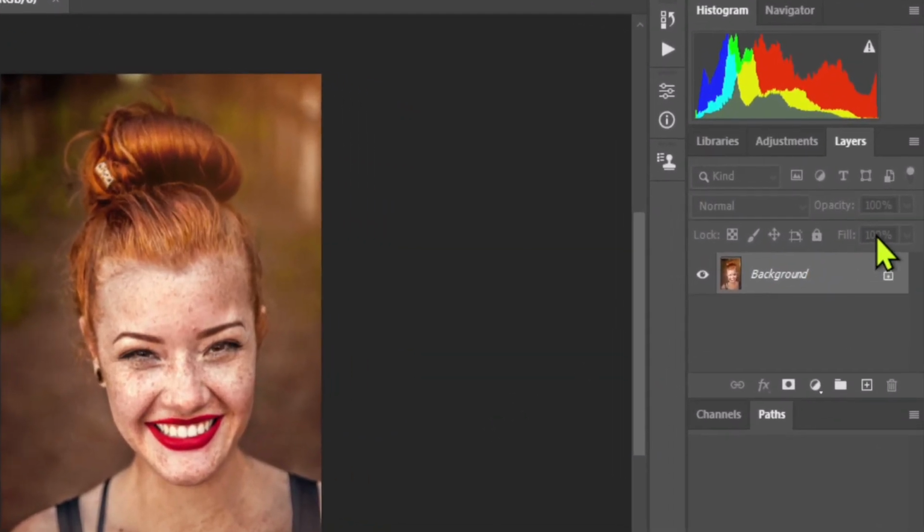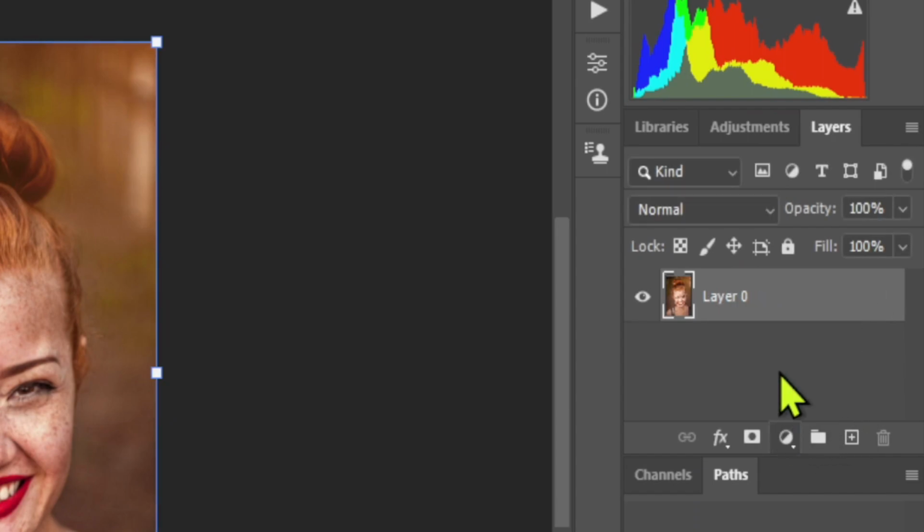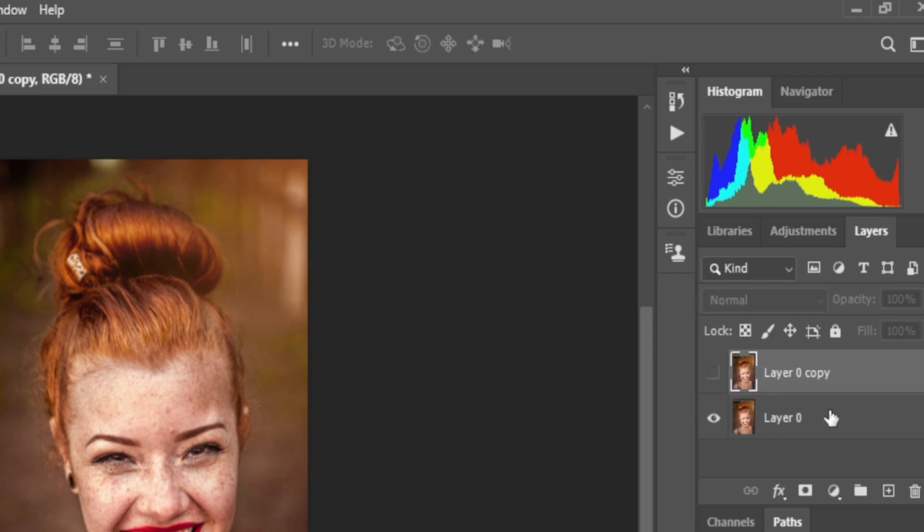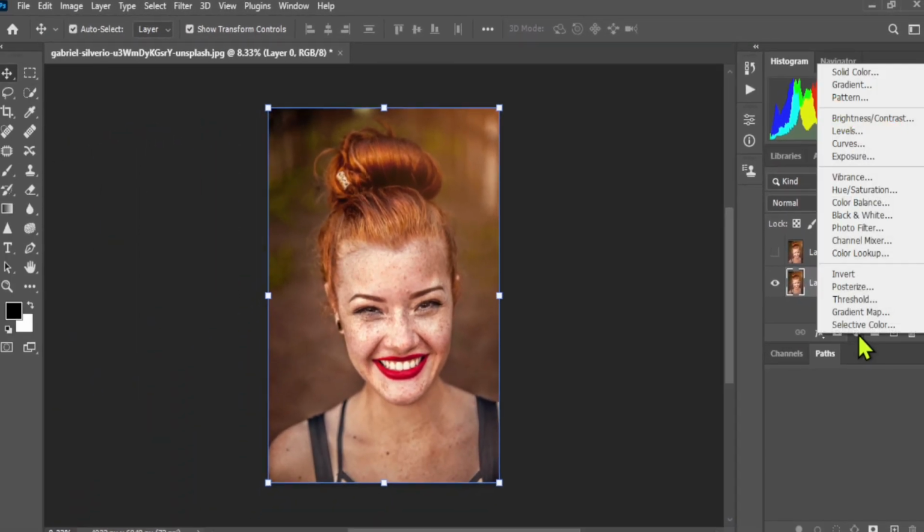Step 1. Remove dark spots. Convert the background layer into normal layer and duplicate this layer. Turn the copied layer off. Now select layer 0 and go to the adjustment layer.